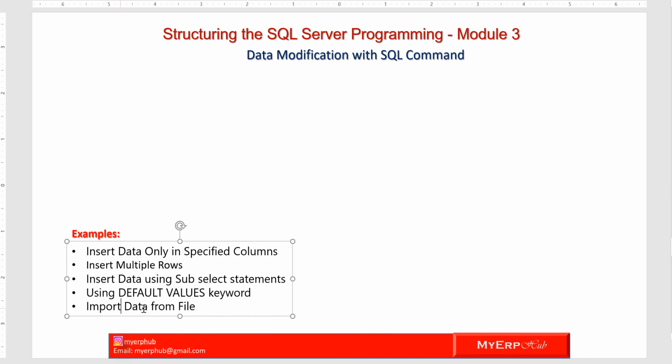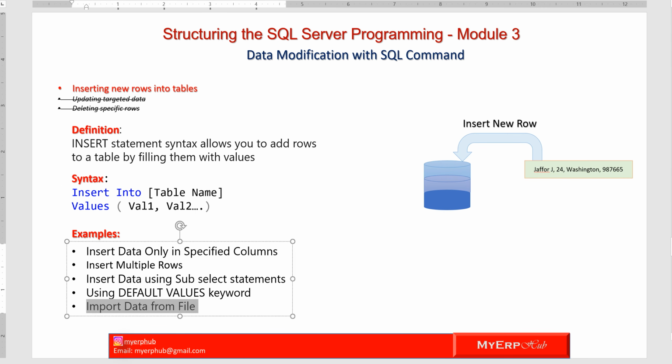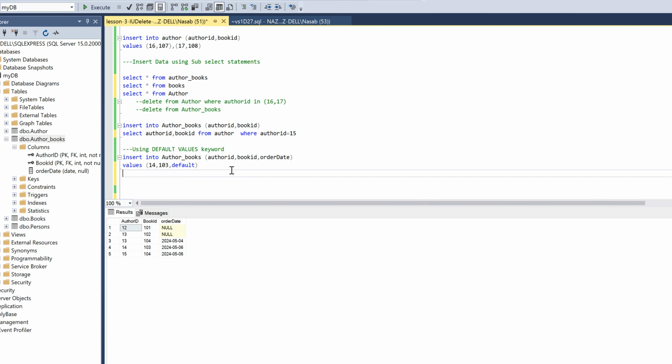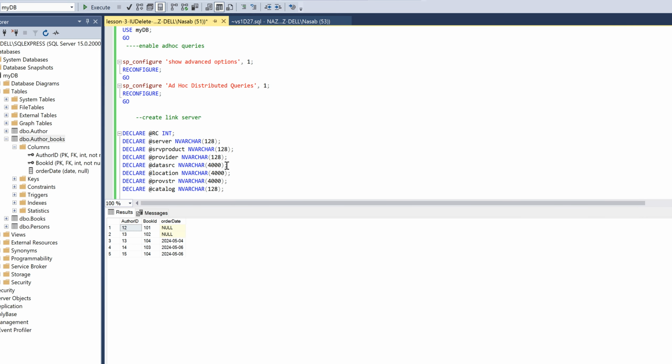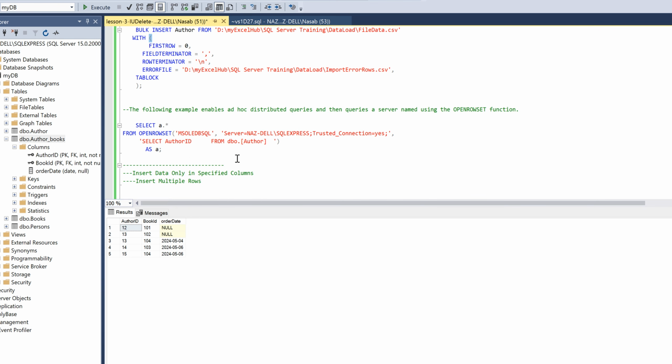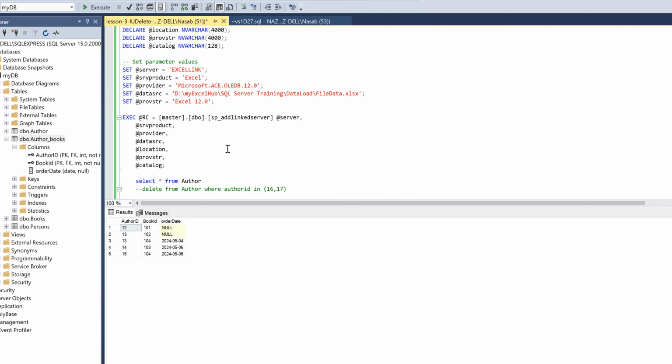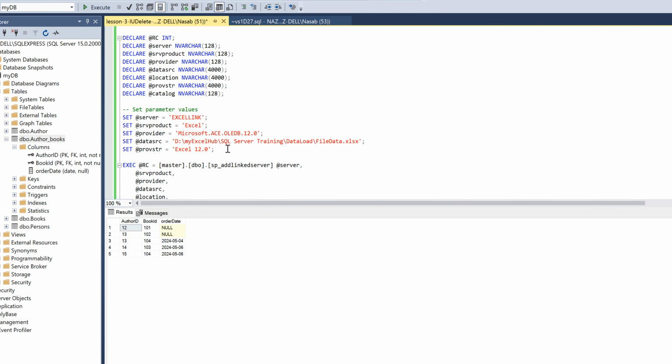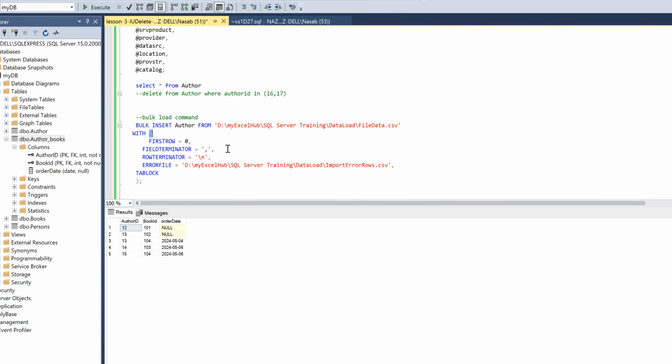Let's move to the most important thing, which is the import through a file. So we are inserting data using bulk insert, and I will also show you OPENROWSET and how it works. Bulk insert takes data externally using a CSV file, Excel file or TXT file.